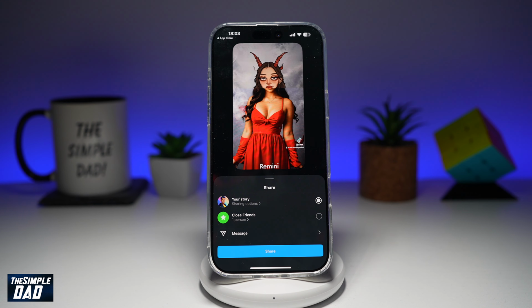So there you go guys, that is how to create the 2024 collage on your Instagram app.